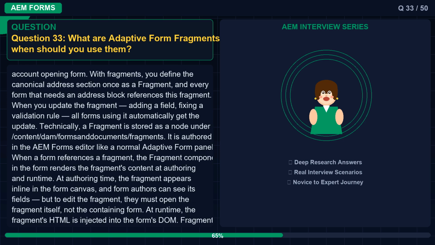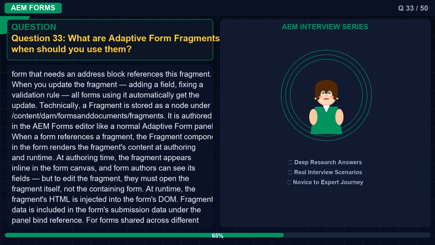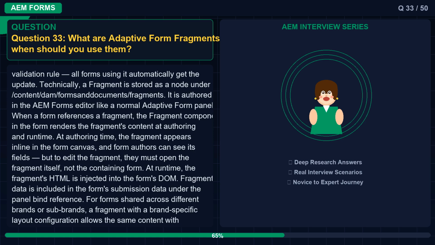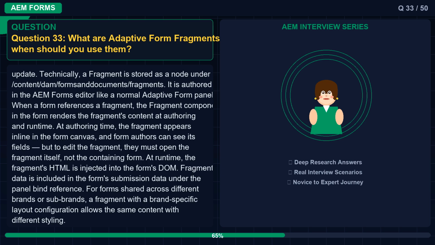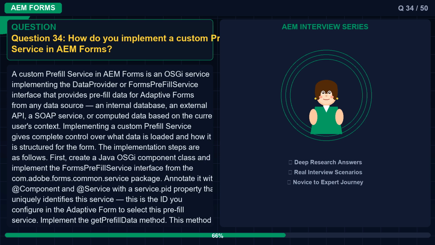When a form references a fragment, the fragment component in the form renders the fragment's content at authoring and runtime. At authoring time, the fragment appears inline in the form canvas, and form authors can see its fields, but to edit the fragment, they must open the fragment itself, not the containing form. At runtime, the fragment's HTML is injected into the form's DOM. Fragment data is included in the form submission data under the panel bind reference. For forms shared across different brands or sub-brands, a fragment with a brand-specific layout configuration allows the same content with different styling.